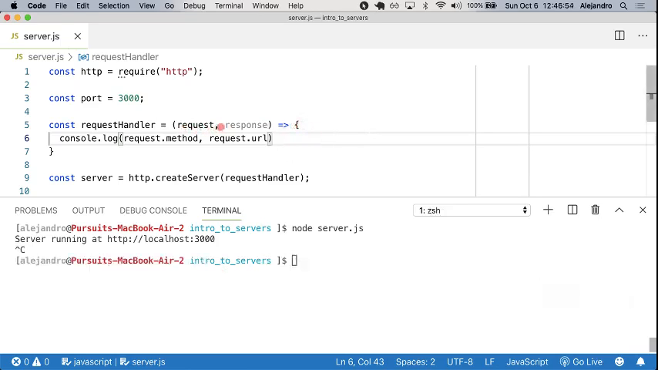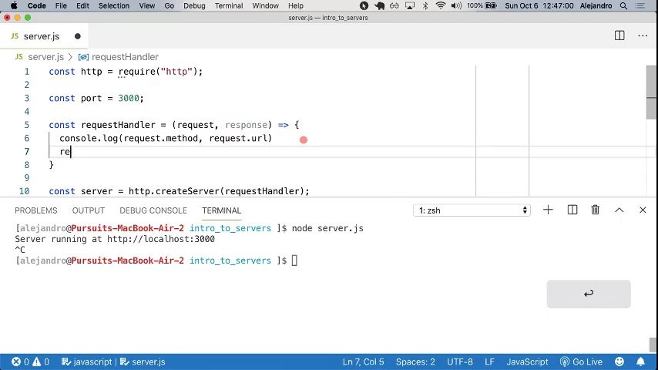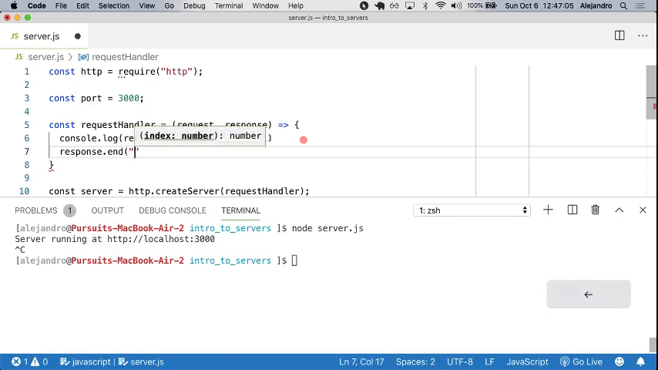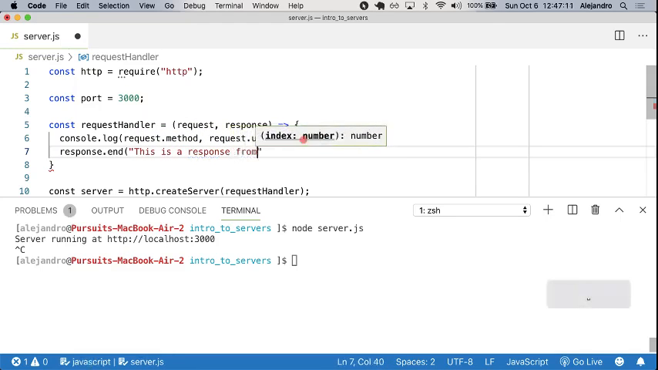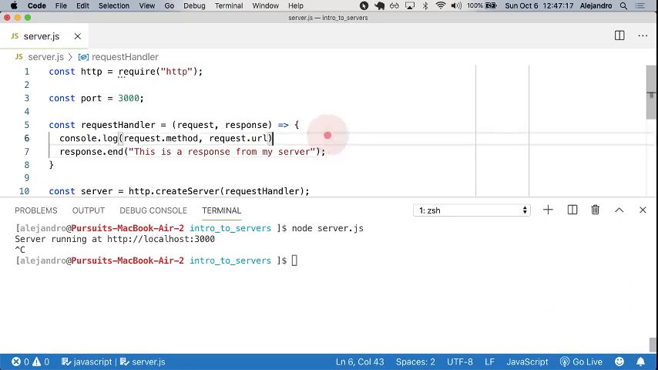For doing that, that's why we have the second object here called the response. So we can say something like response.end. And here I'm going to pass in the words, this is a response from my server. So the end function in the response object will actually send the response. So let's look at it.